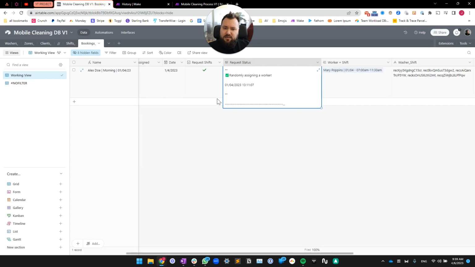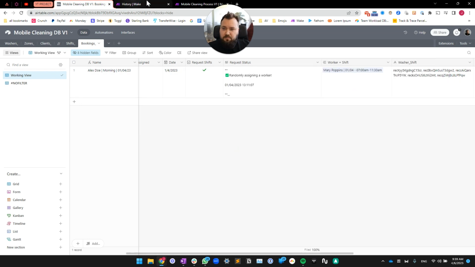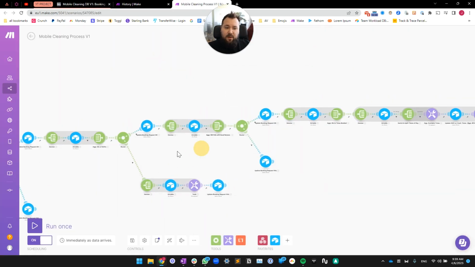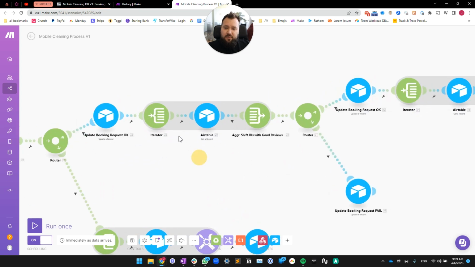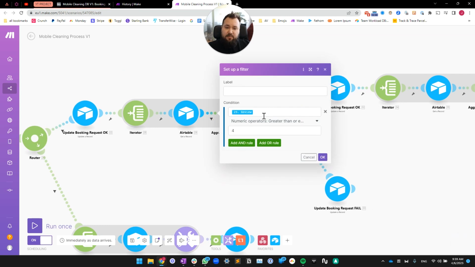I think that's how it comes up. And just check one of the logs. Yeah, shifts with available found for slot morning. Perfect. And then one final round of iterating through our array, fetching that shift, and then comparing, well, the reviews.